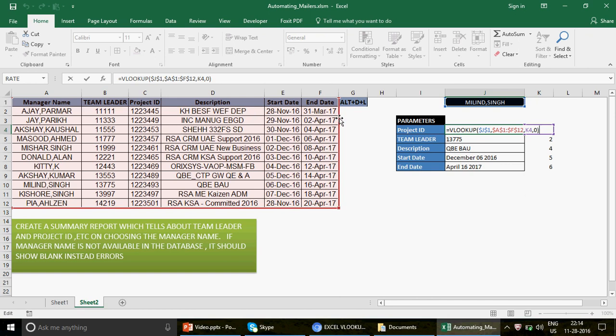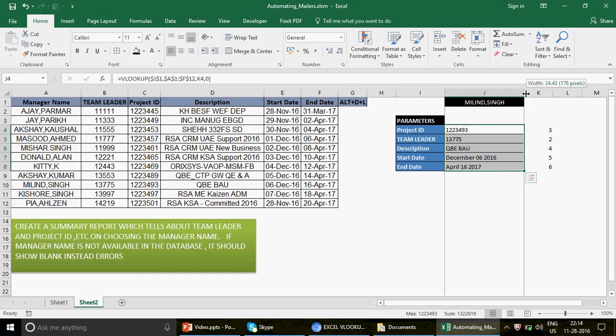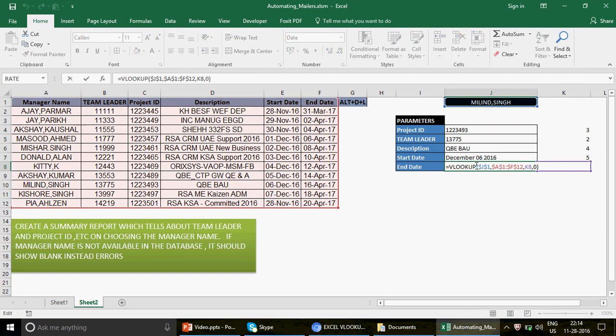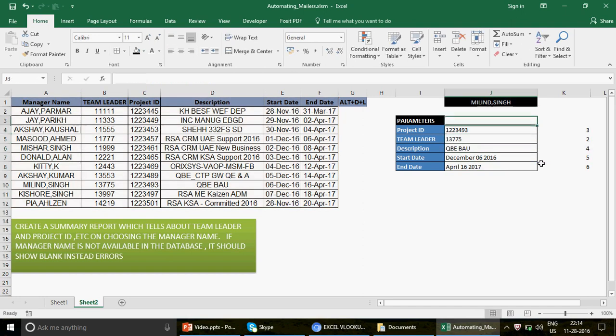So this is going to be Milind Singh. We are selecting Milind Singh. Vlookup is searching in this table for Milind Singh, and after it finds it, it's actually going to the third column. And here if I press F2, you see that this cell is highlighted, right? So let me just increase the width of this, maybe then we can see it. Yeah, so you can see that this cell is highlighted. So automatically all the column numbers are getting highlighted.